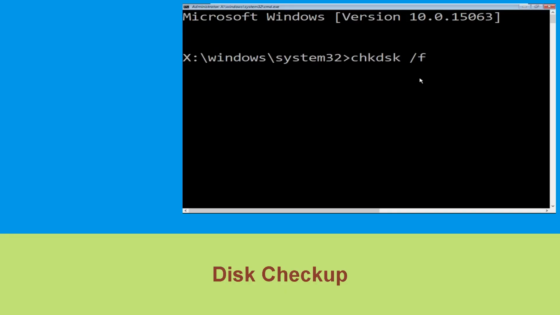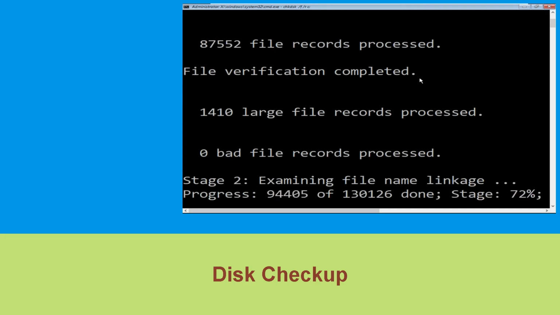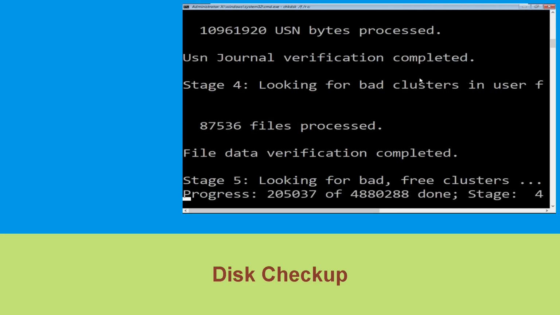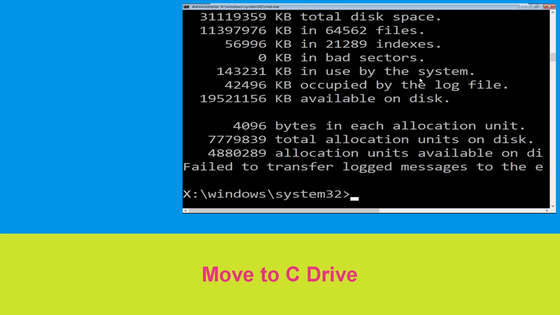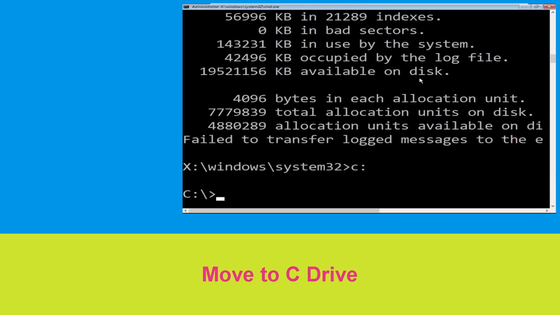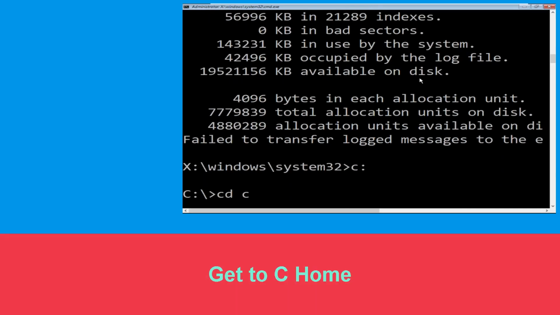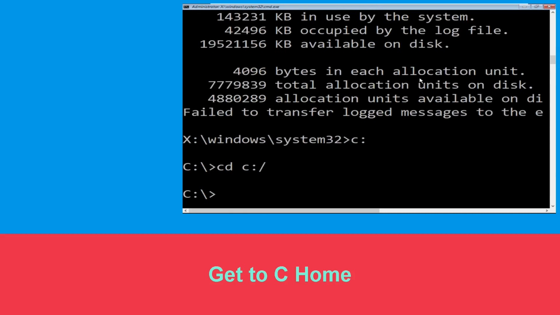chkdsk /f /r c: and hit enter. Now we need to wait for some time to complete the process. Now type c: and hit enter. Now we need to type cd c:\ and hit enter to execute.